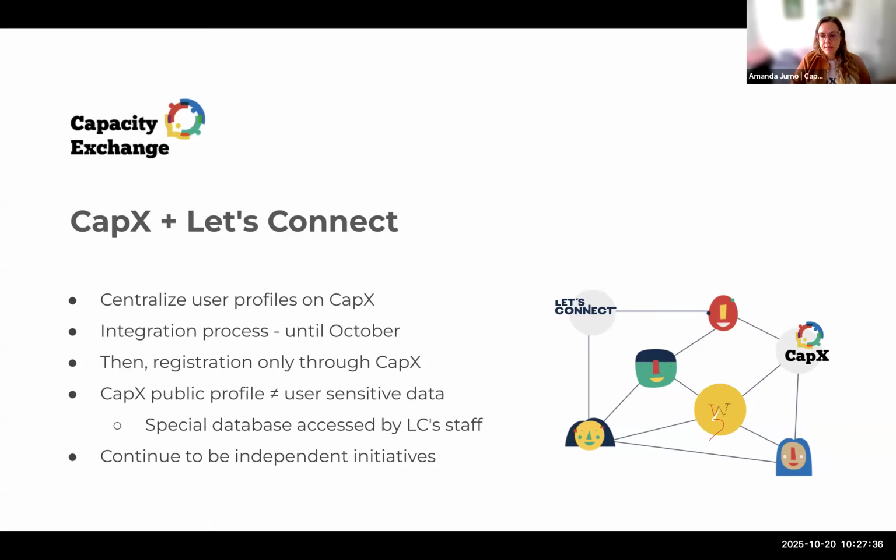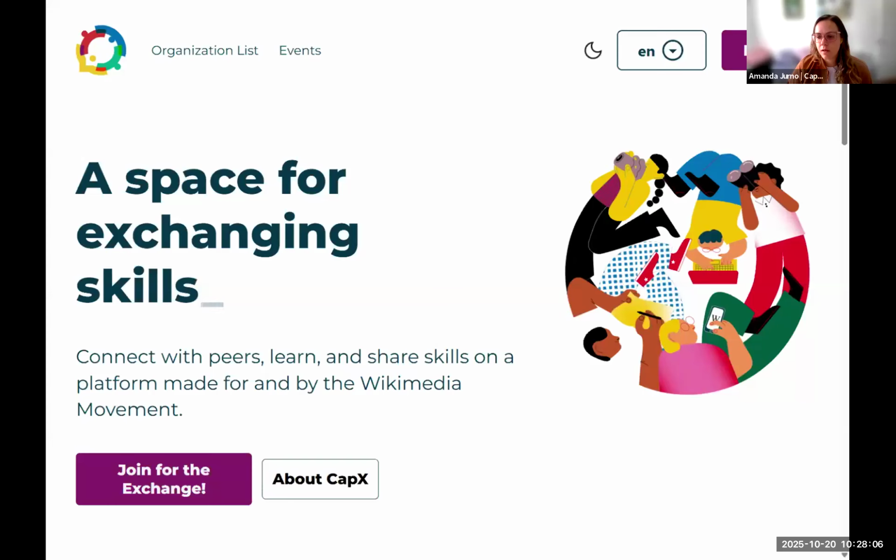It's important to stress that all the sensitive and personal information filled in the special form will not be saved on the Capacity Exchange database. It will be sent directly to a database that is only accessed by the Let's Connect team. So now let's browse the tool together. Let me share my screen with you. Okay, so here you are seeing it.